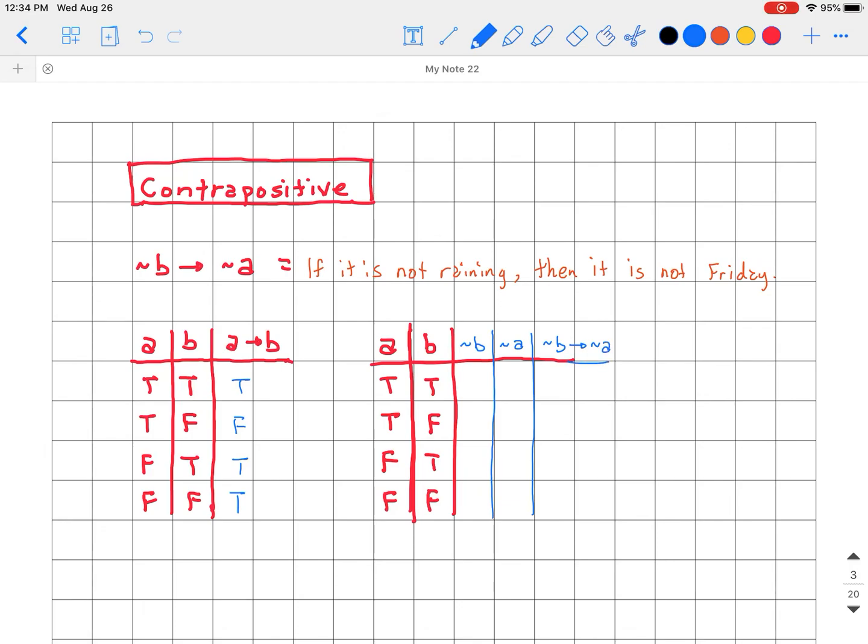Okay, so let's go ahead and fill in each part. If you have B and the negation of B, here you have T, F, T, F. So that means negation would be F, T, F, T, the opposite of that. Negation of A, we have T, T, F, F. So the negation would then be F, F, T, T. Now let's go ahead and use these two to build what I want, which is negation of B implies negation of A.